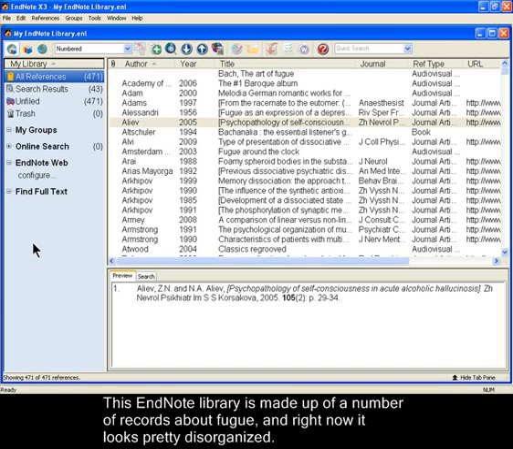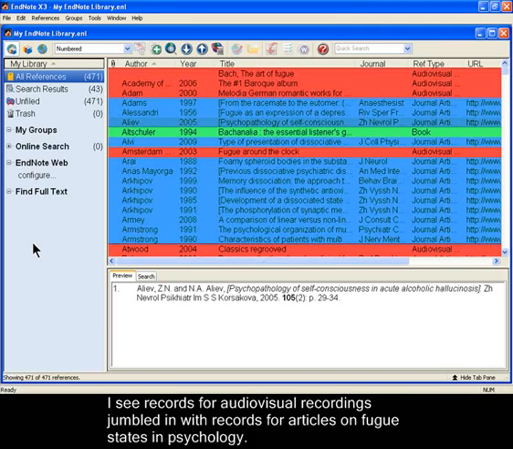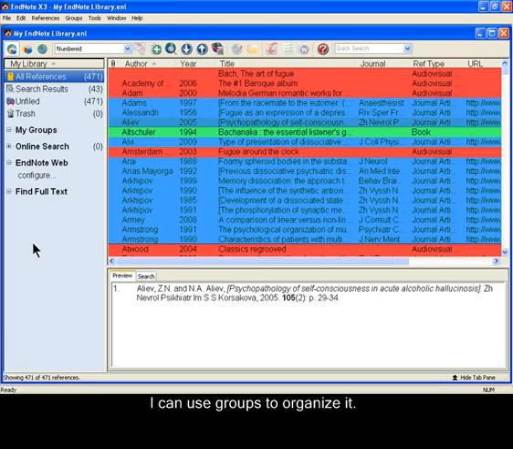This EndNote library is made up of a number of records about Fugue, and right now it looks pretty disorganized. I see records for audio-visual recordings jumbled in with records for articles on fugue states in psychology. I can use groups to organize it.